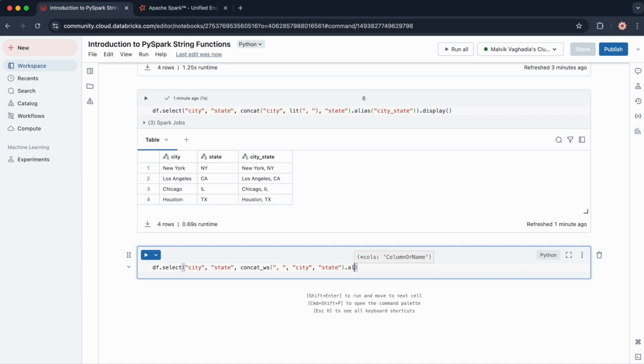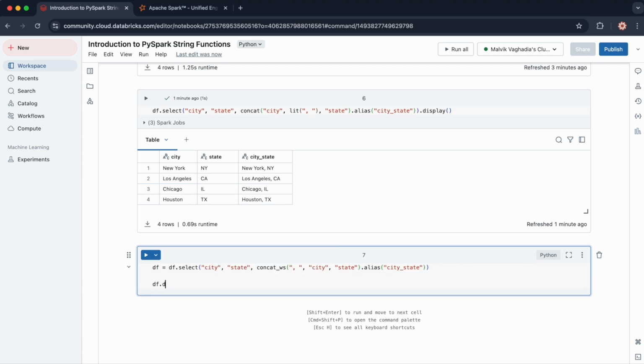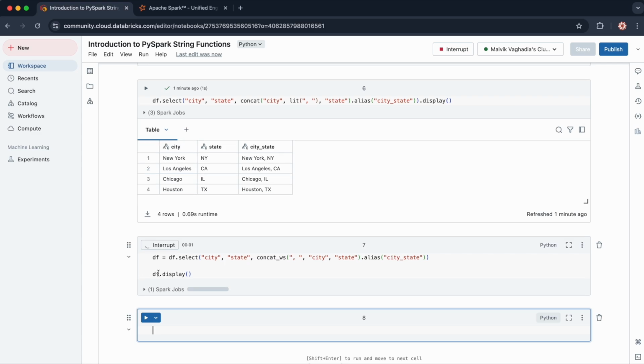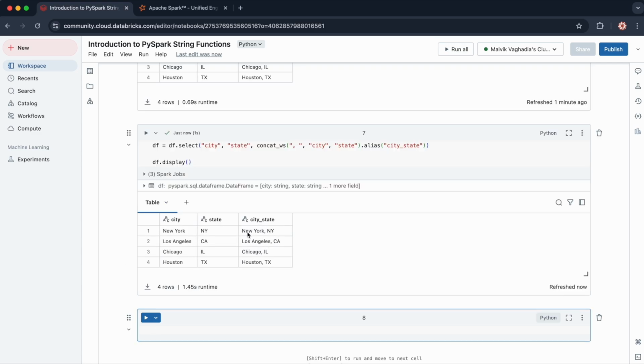And I'll alias that as city_state. And actually, let me reassign that to the variable df, and then I'll display that. So this way, we are saving the changes into the variable df. Great. So here's the results.